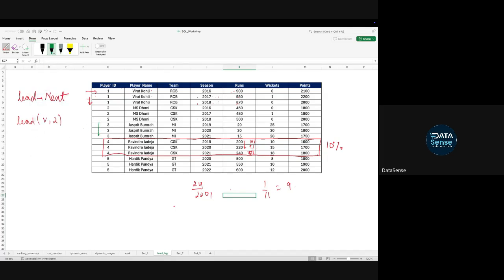Similarly, for let's say Jasprit Bumrah as well, you will have something. Agreed? So from 20 to 30, what is that? Means 50% increment. Okay. 30 to 15 means decrement by minus 50%. So this is 0. So what is the maximum percentage increase in runs for Jasprit Bumrah? How much, guys? 50%. Right.